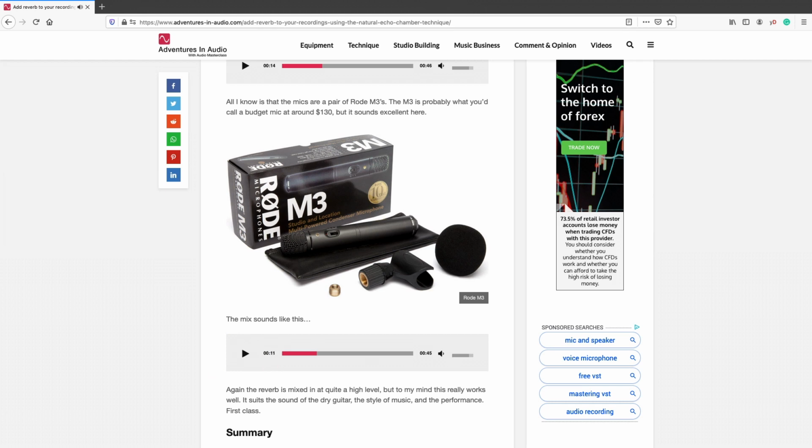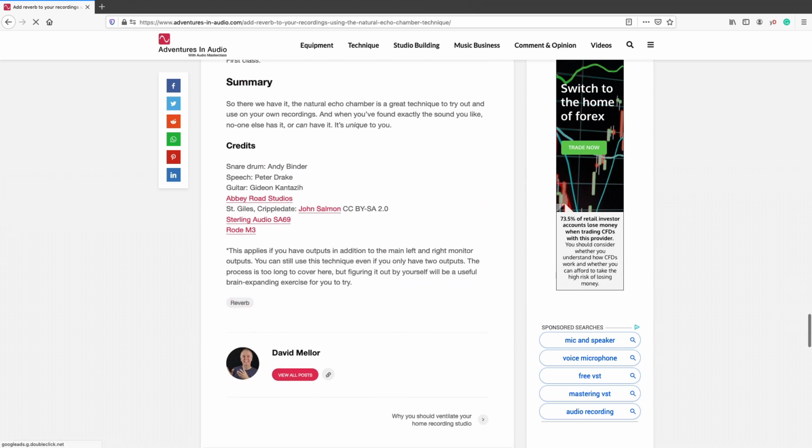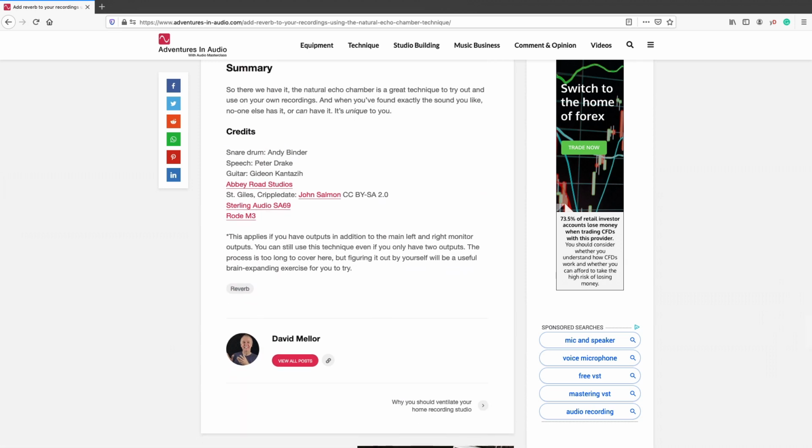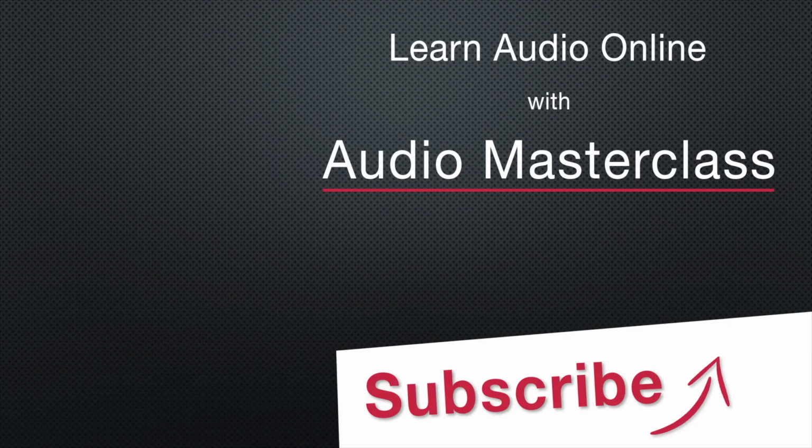Again, the reverb is mixed in at quite a high level, but to my mind, this really works well. It suits the sound of the dry guitar, the style of the music, and the performance. First class. So there we have it. The natural echo chamber is a great technique to try out and use on your own recordings. And when you've found exactly the sound you like, no one else has it or can have it.